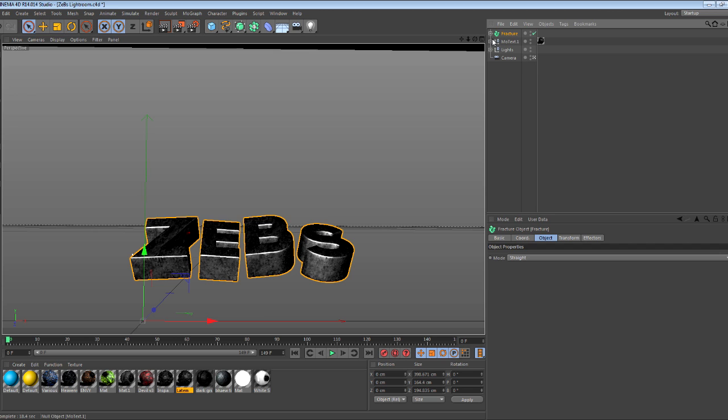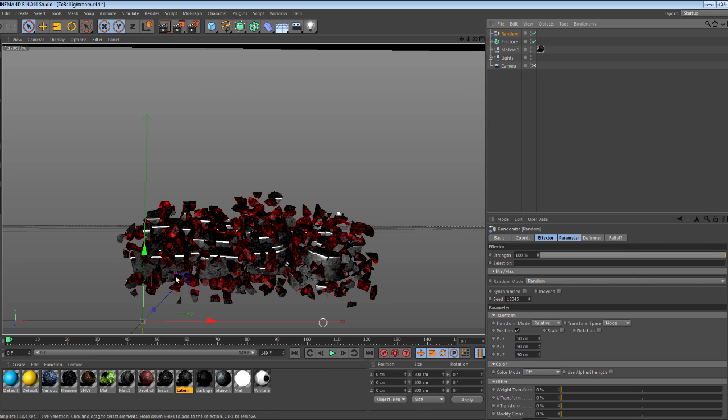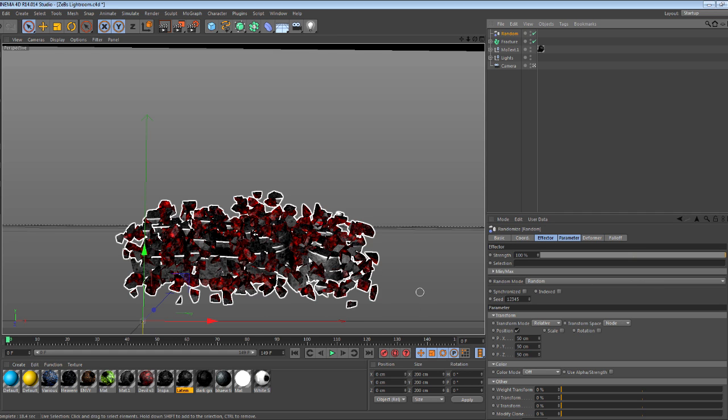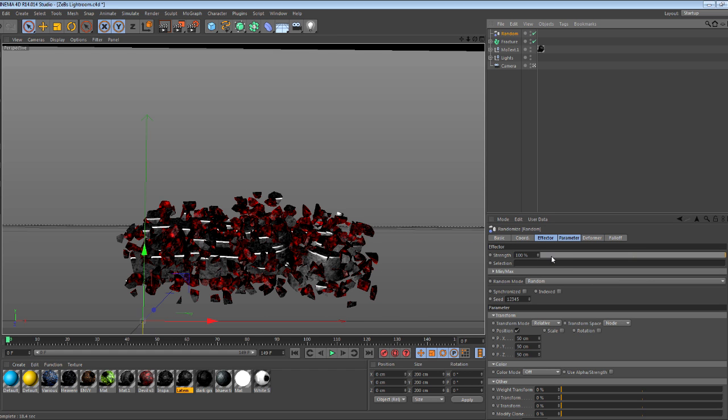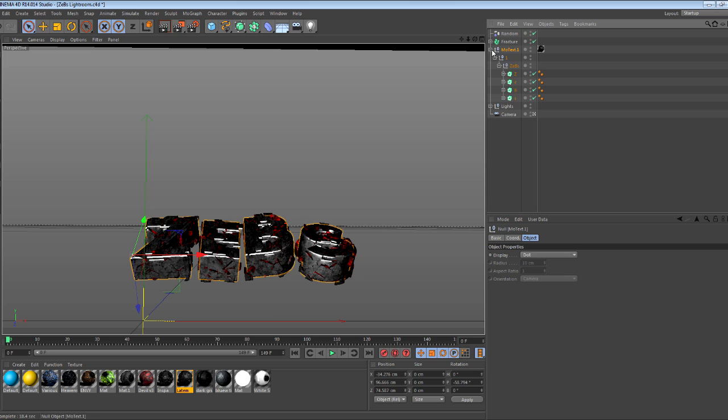So now that I have everything in a fracture, just click this fracture right here so it's yellow, and then go MoGraph, Effector, and then Random. And as you can see, it's going to be all broken up, which can look good. It depends how you use it, but we obviously want to turn the strength down to maybe 13. But I'm actually going to deselect this original thing here. All you've got to do to deselect is just click this check mark so it becomes an X, which deselects it.